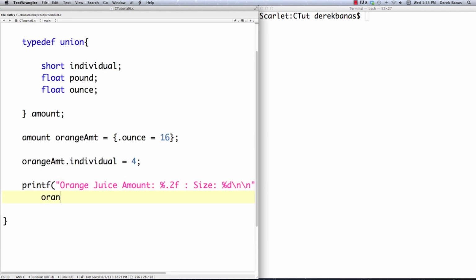And then I'm going to go orange amount, which is my variable name. That's how I'm going to get the value back out, just the same way I put it in. And I'm going to say ounce. And then also I'm going to do sizeof orange amount ounce. Now this shouldn't work, and let me show you why.